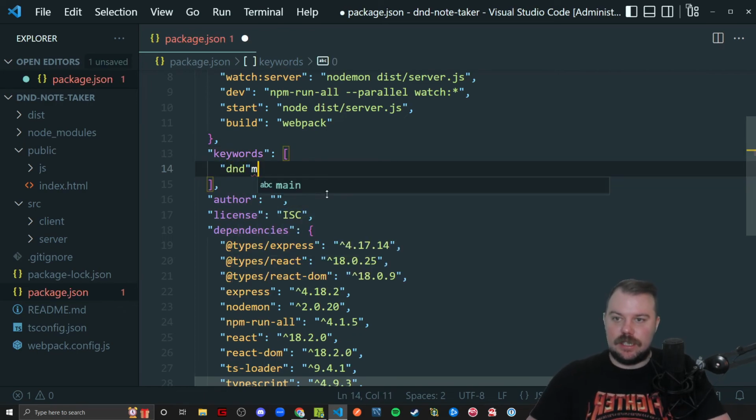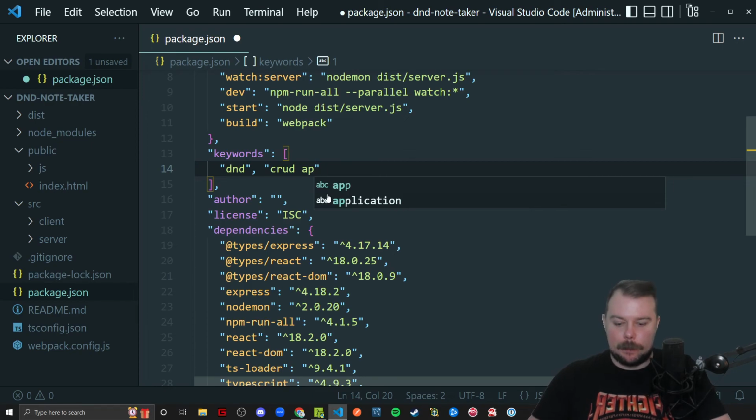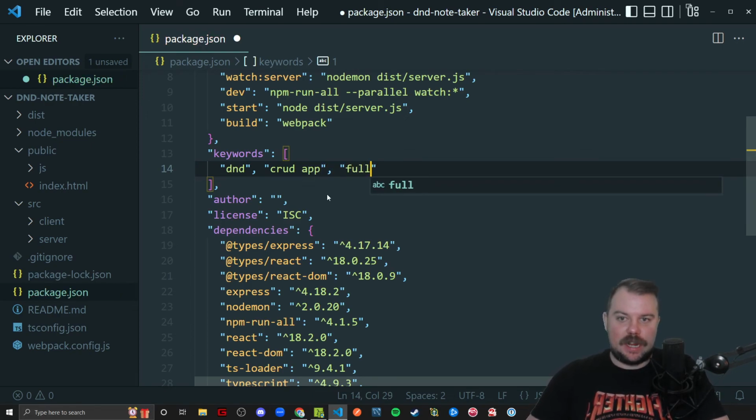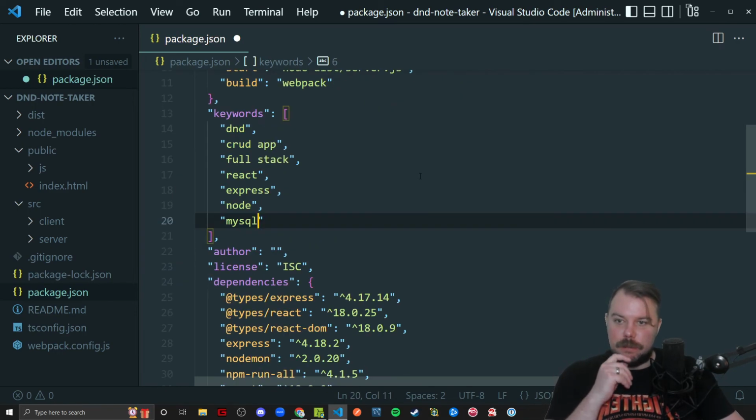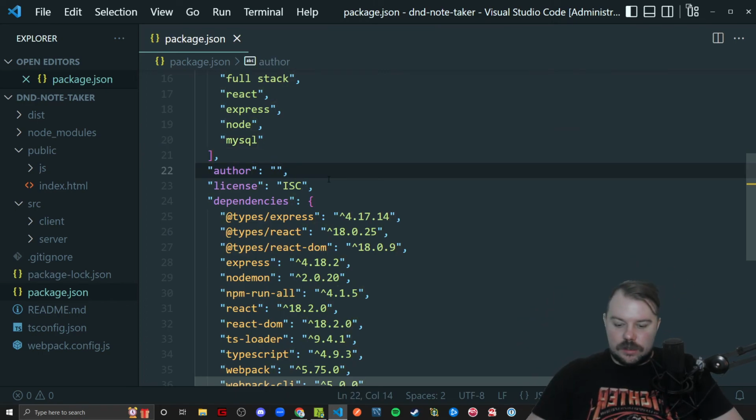Keywords: DnD, CRUD app, full stack, React, Express, Node, and MySQL eventually. There we go. Looks good to me. Author, I'll say me as Cool Hand Luke.